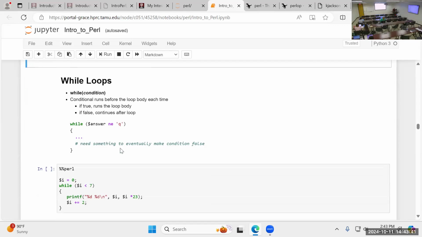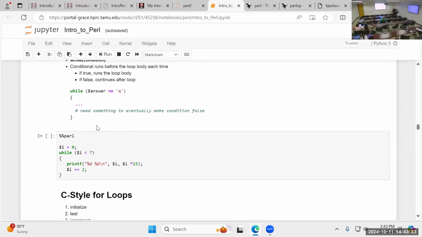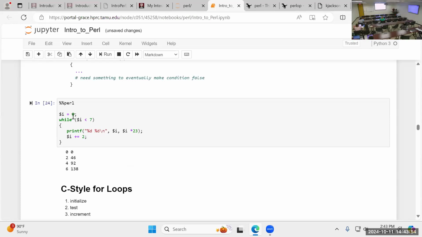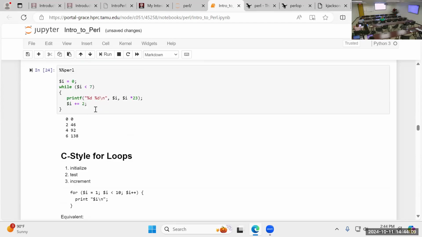Okay, a while loop is just like in most other languages. While some condition is true, do whatever's in the body of the loop. And so in this one here, I just have a loop. I start I at 0, and every time through I add 2 to it. I'm going to print I and I times 23 as long as I is less than 7. So that's a very simple loop construction.